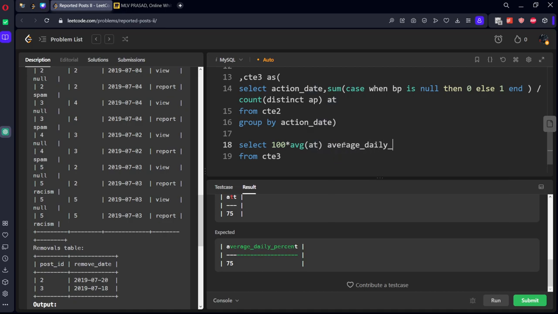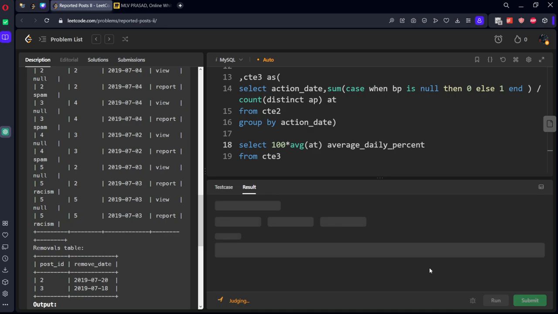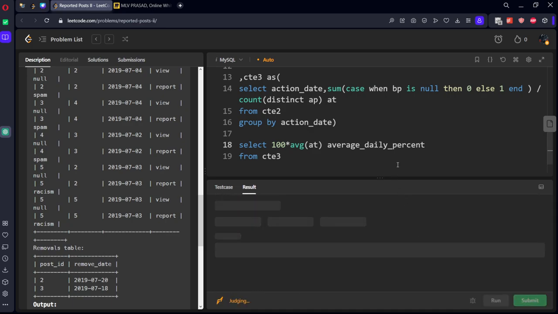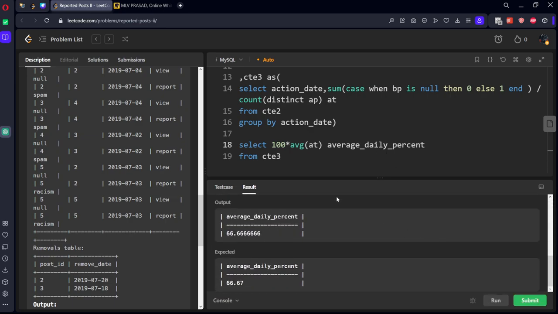They want the alias name as something like average daily count percentage. Okay, it got accepted. Let's submit it. Okay, we need to round off. They want only two digits. Round off.